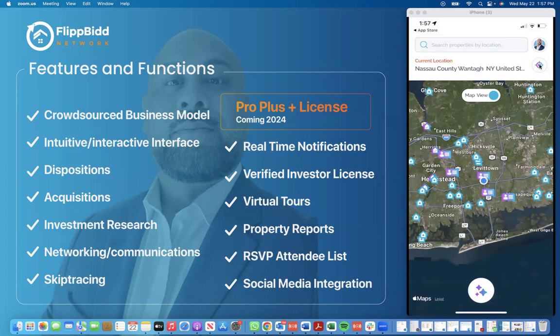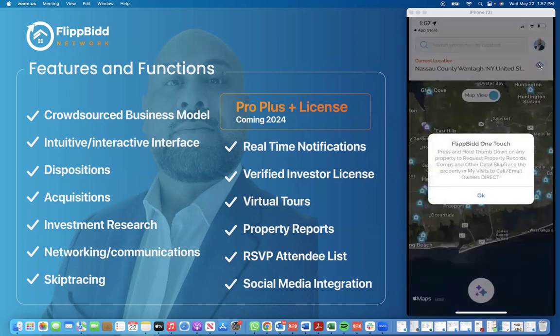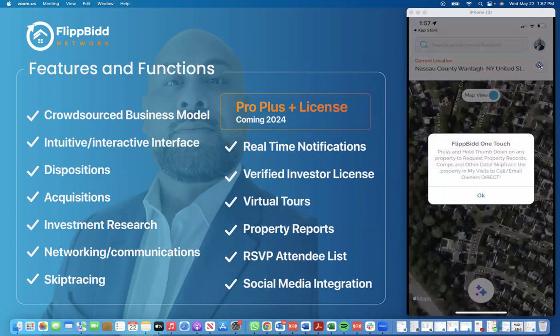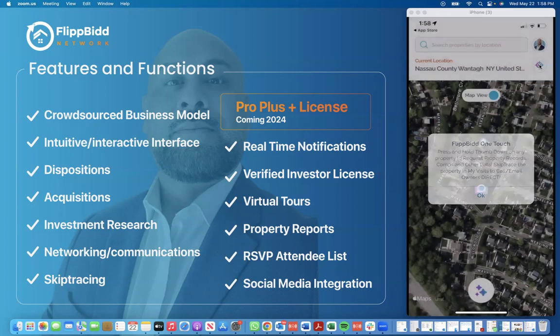For now, we're going to click on My Location to start off with. And the first thing you'll notice is one of our main features of the application, which is the FlippBidd One Touch. What that allows you to do is press your thumb down on any property in the United States and request property records, comps, and other data, including skip tracing information that will show up in your My Visits once you visit that property, to be able to call and email owners directly. So once that's done, click OK.